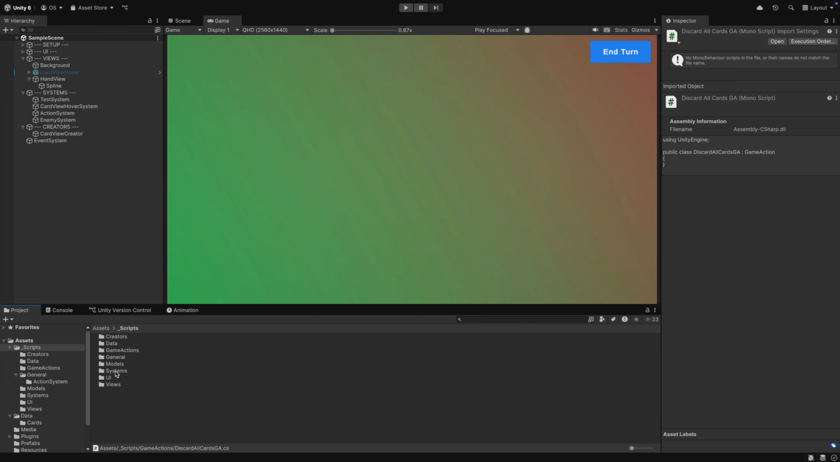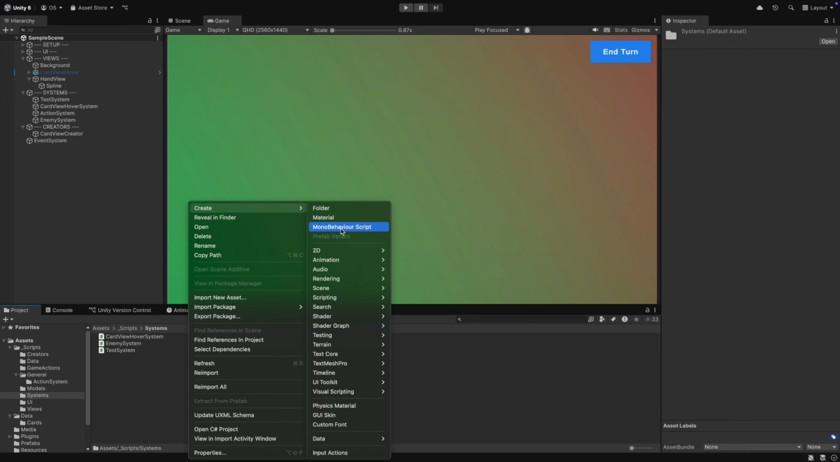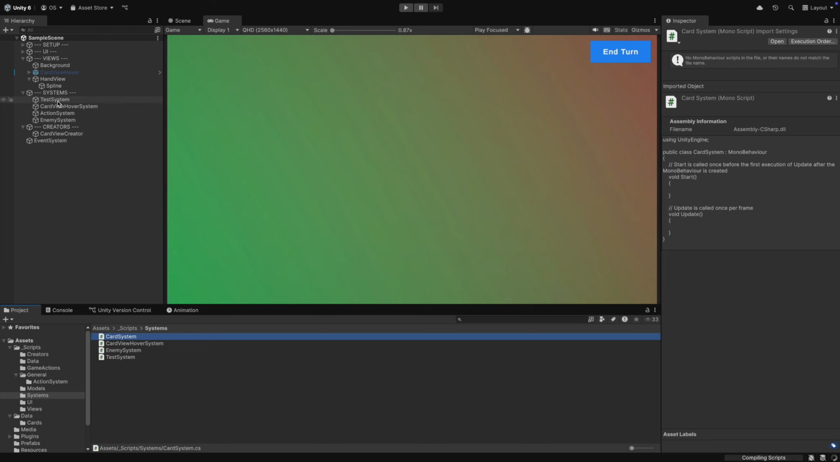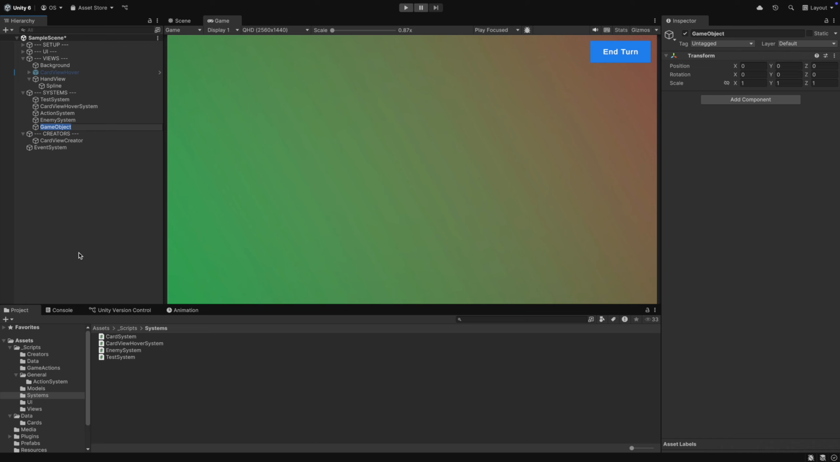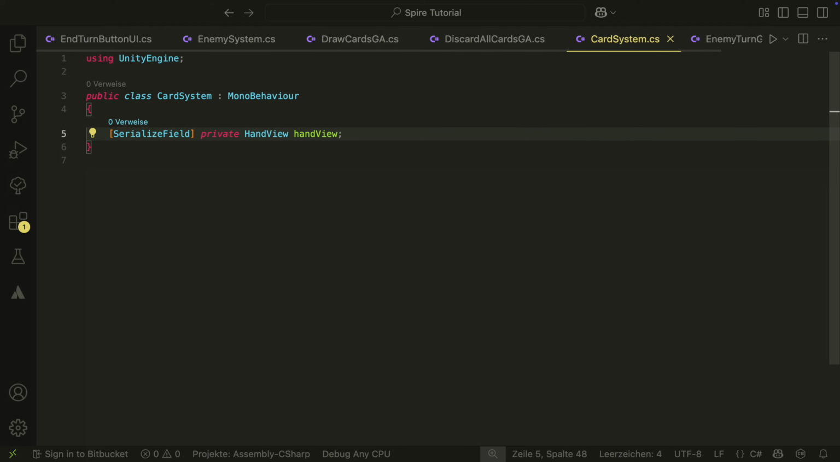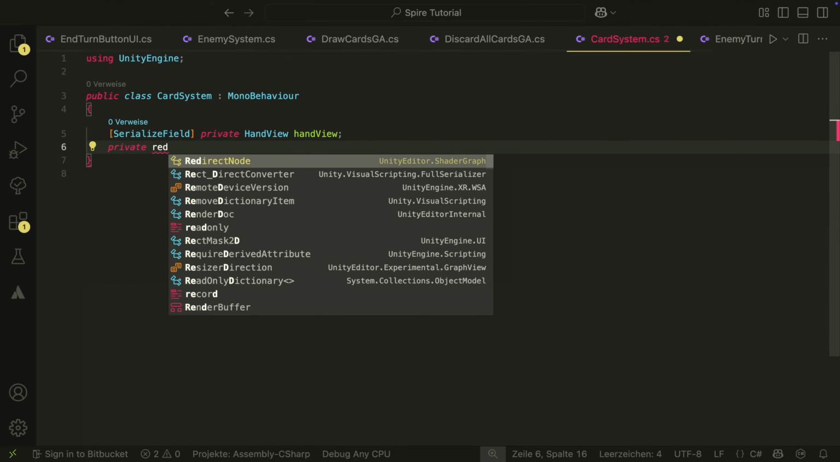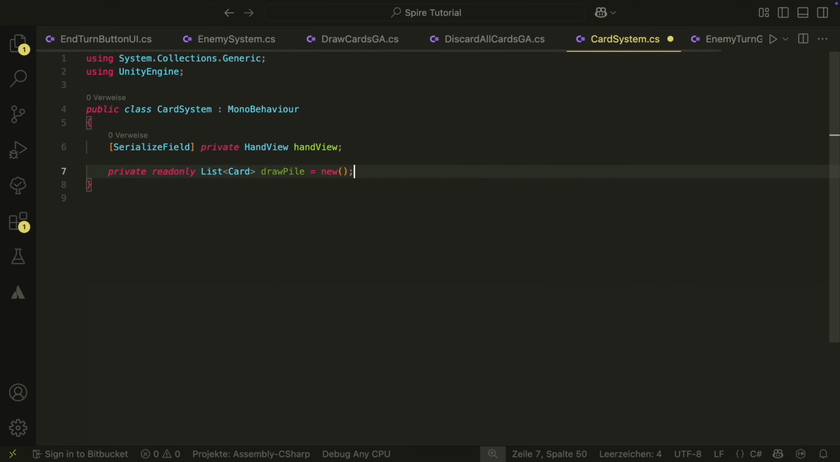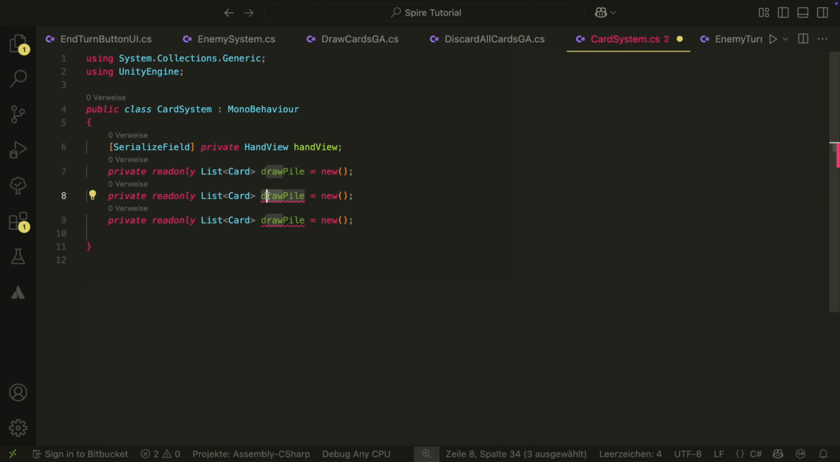In Unity, in the Systems folder, we create a new script, the card system. We also create a new game object under Systems and assign the script to it. In the card system script, we first need a reference to the hand view. We also need three lists of cards. One that will hold all our cards in a draw pile, one for the discard pile, and one for our hand.